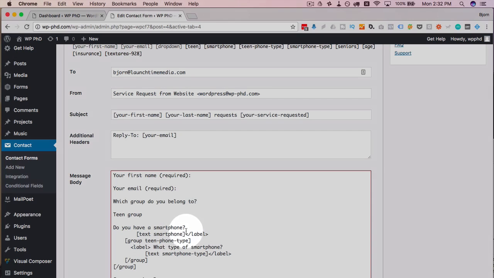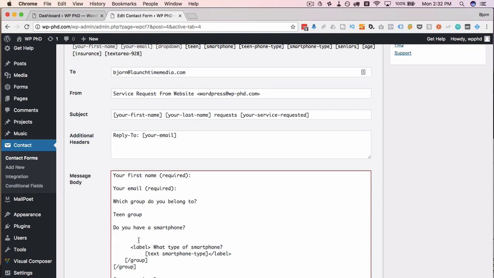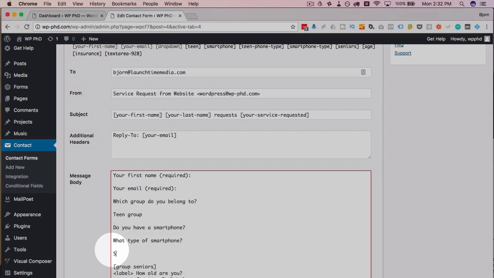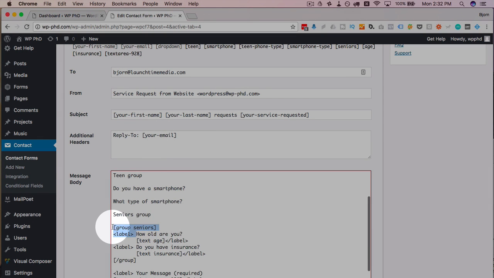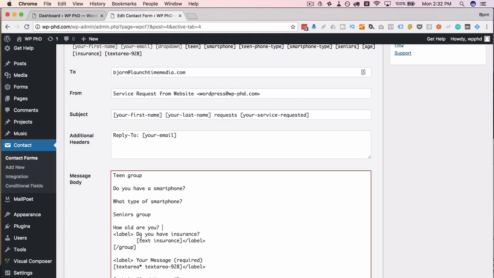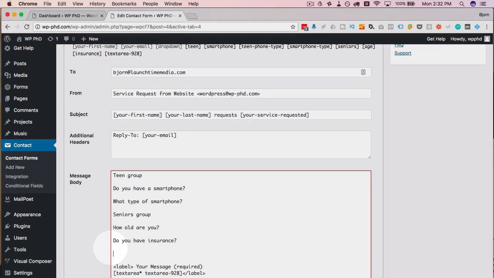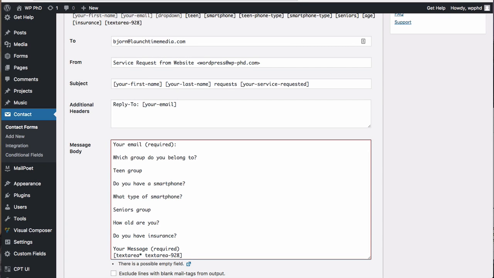So you should put in all the questions that you have into every email so that you have all the data. You're not going to have different types of email sent, so all the info's got to be in one. So we've got the teen group and the seniors group. There we go, seniors group. So I'm just reducing this all down to the questions that I ask. Then we're going to add in the actual tags to deliver the data into the email. Lastly, we have your message. We can delete the send message button. Don't need that.